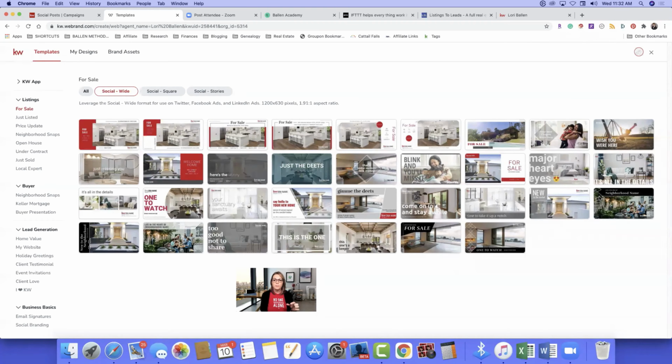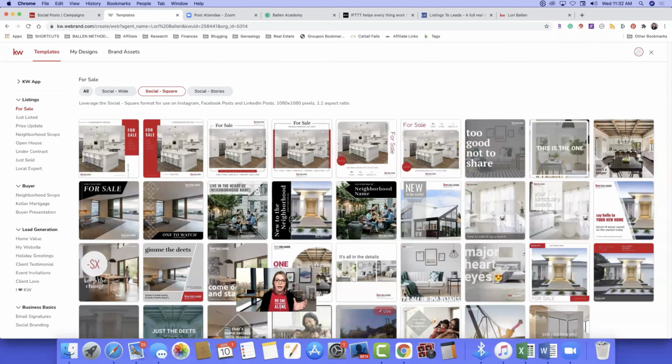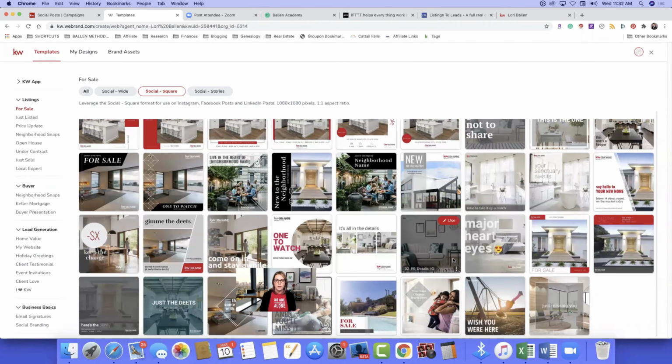So yes, Facebook, absolutely. Most of the social media platforms will adapt now. So whether you're using square or horizontal, a lot of times you can still use them both. But these wider ones are best for Facebook and Twitter. If I'm going to go with Instagram, I'm probably going to go with these square ones.